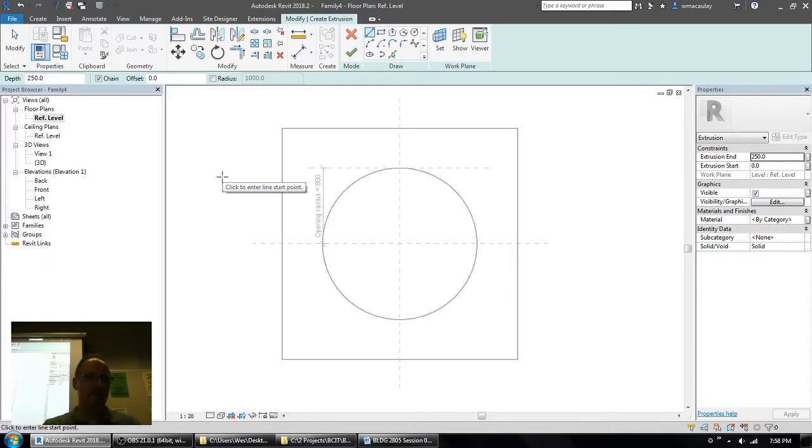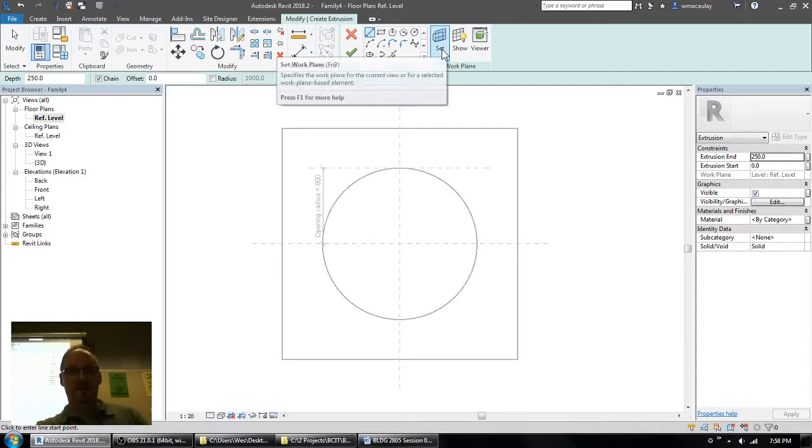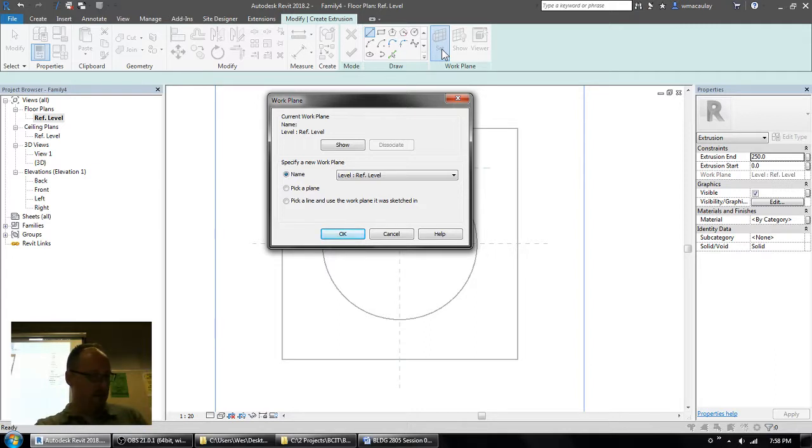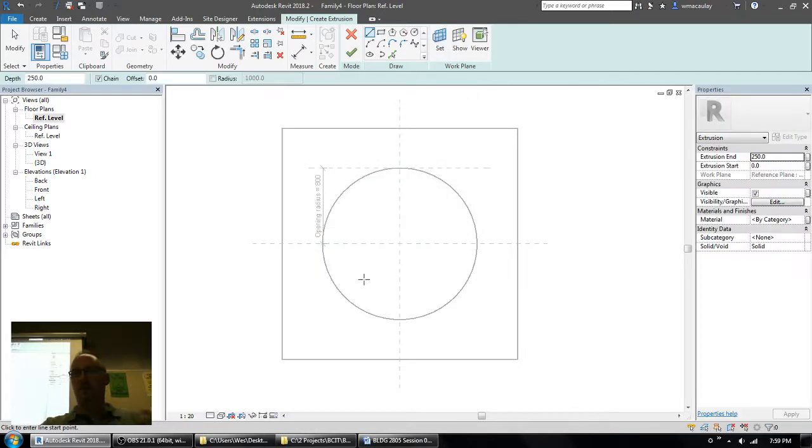Now, we need to tell Revit where we want this extrusion to be built from. So on the Create tab, you should see the Set Work Plane tool. And in the drop down there, we're going to choose the one for the face of our window frame. So before we start drawing the lines for the extrusion, we're going to choose the Set Work Plane tool and choose the reference plane for the face of our window frame, and then hit OK. So now Revit's going to follow our instructions and use that work plane for this extrusion.